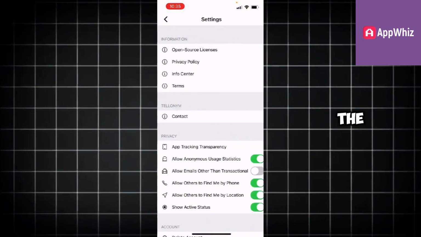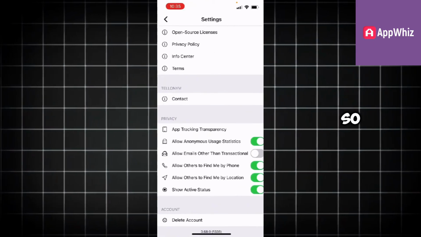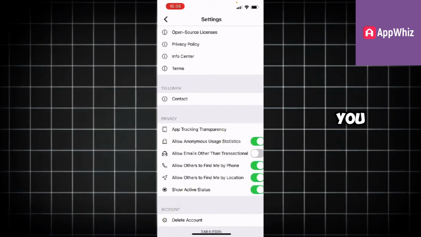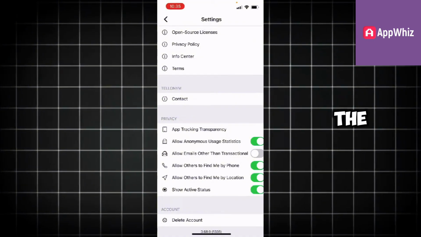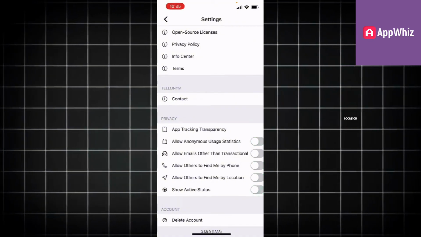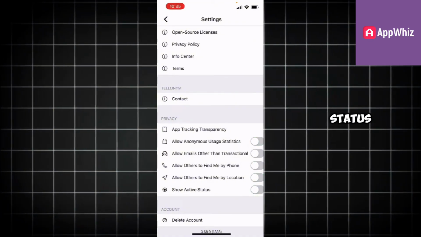And now in the middle of the screen, there's the Privacy section. So if you want to make your account more private, you just turn off all of the options one by one. So the people cannot find you by phone or by location, and they will not see your active status.